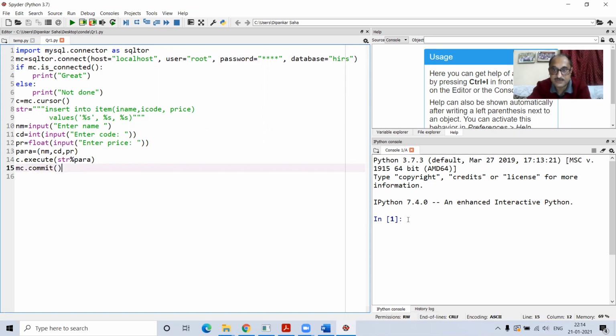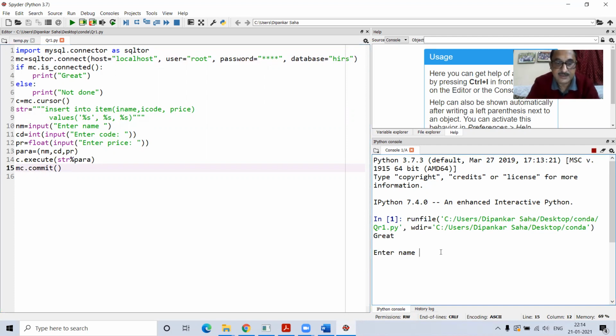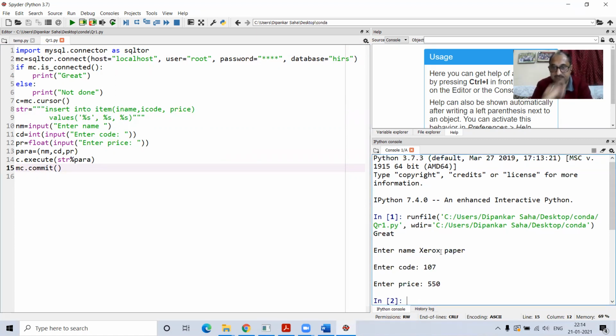So let us try to do that. We'll try to do this. Look at this. So enter the name. Say I took the name of an item, say Xerox paper. Fine. And then code is say 107 and price is say 550 rupees. So this is what I have done.